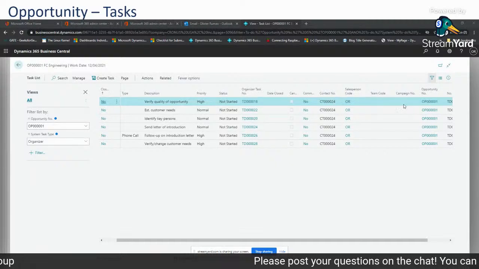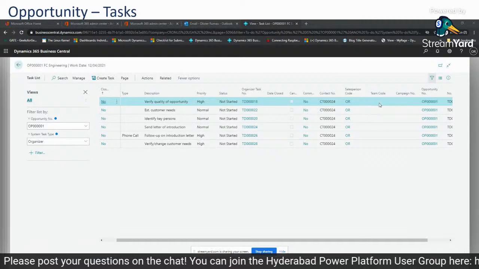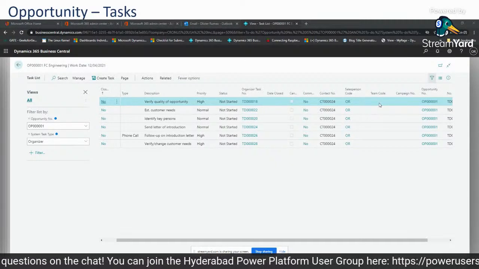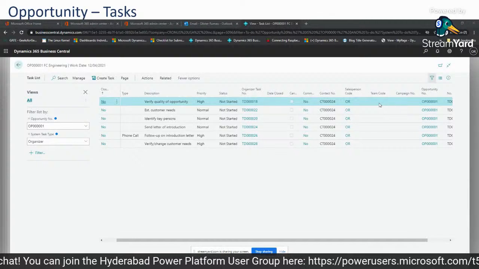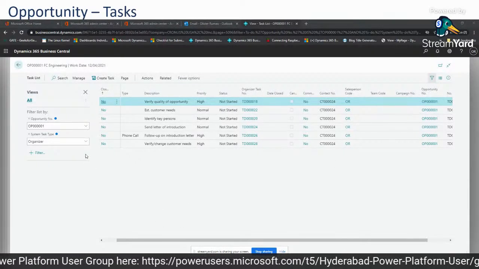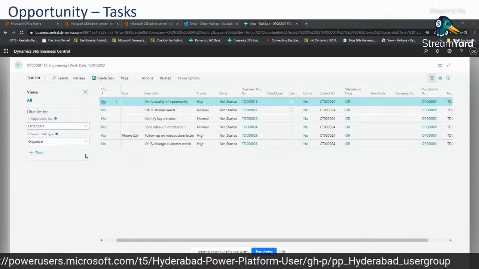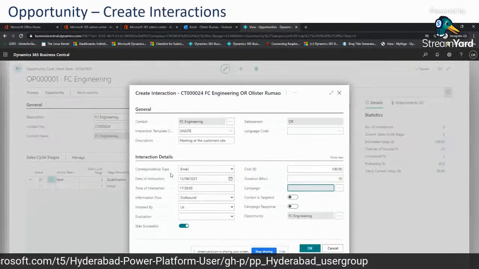So currently it is assigned to the salesperson, but if there is a team, you can see it over here. If your opportunity comes from a campaign, you can assign that campaign over here as well. And whether the task is closed or not closed, what type of task it is, and so forth, you can check over here.